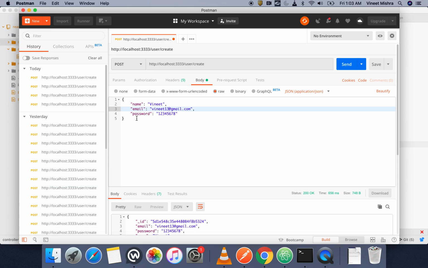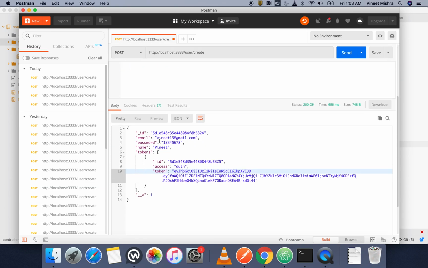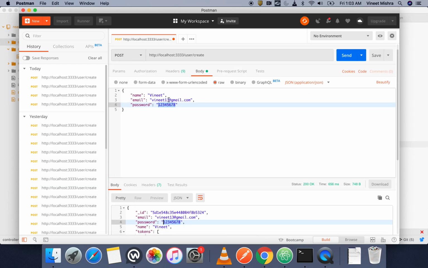In the next video, I will encrypt this password so that here some random string will be there, not like this, but something like this will be there. You will pass whatever password you want to pass, but it will be encrypted inside the database. So in the next tutorial we'll do that thing.